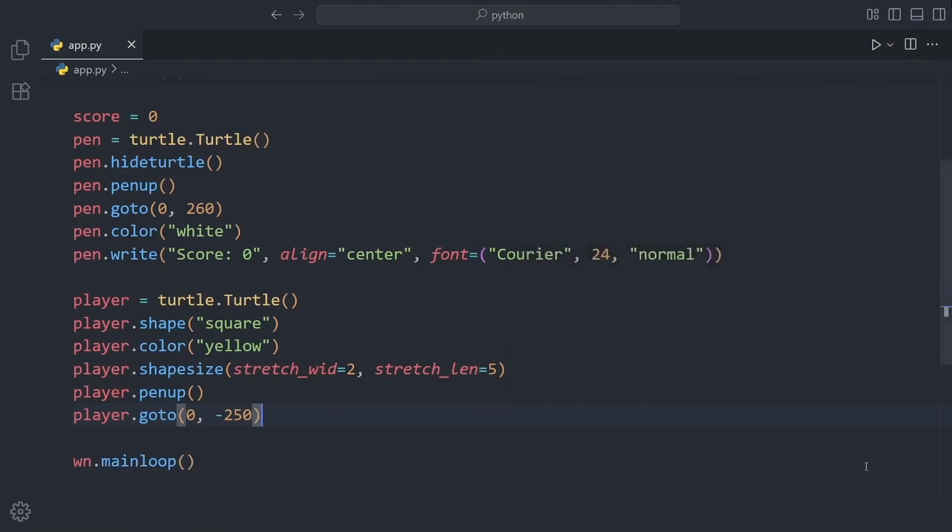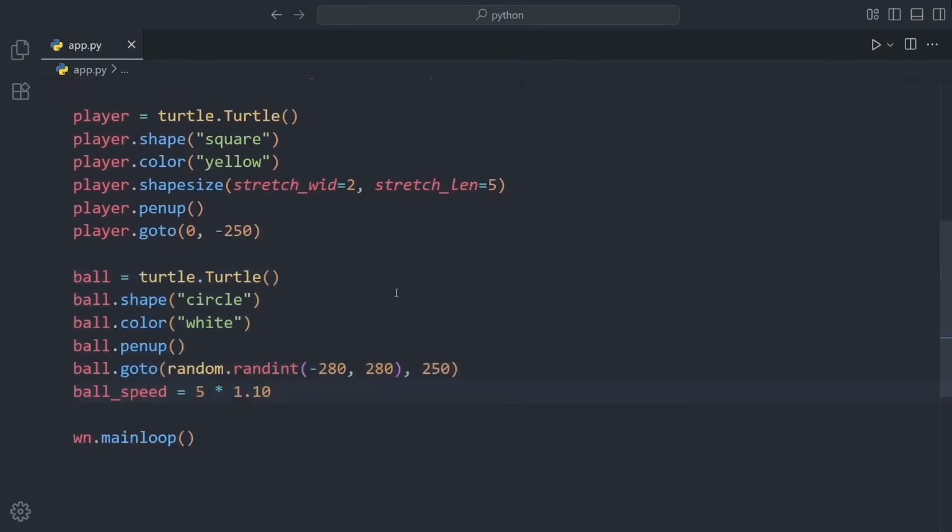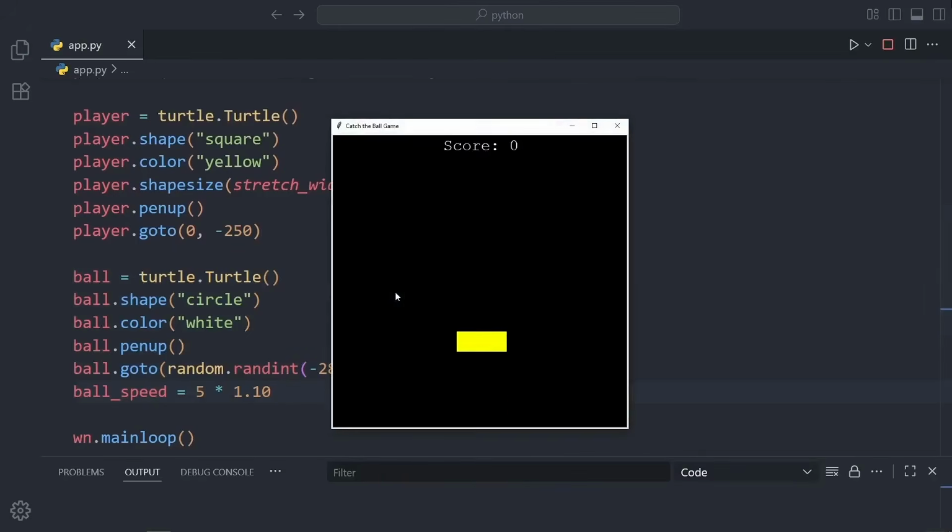Time to add the ball. We'll make another turtle with a circle shape, color it white, and place it at a random X position near the top. We also give it a starting speed value, so it can begin moving once the game loop is ready. Running this, we'll see the white ball appear at the top of the screen.